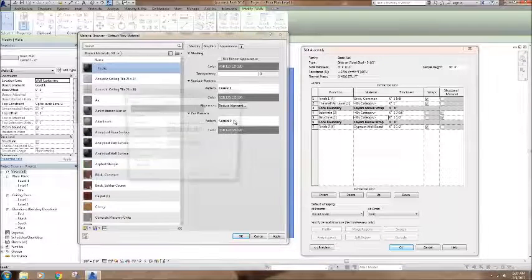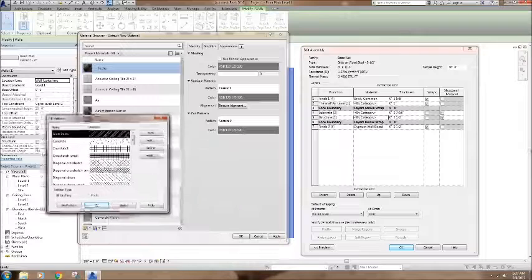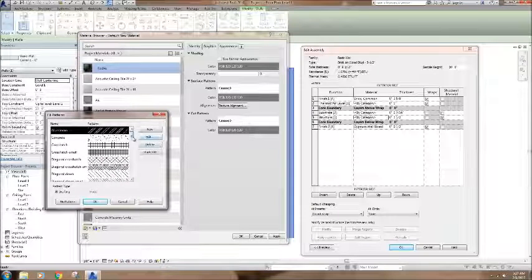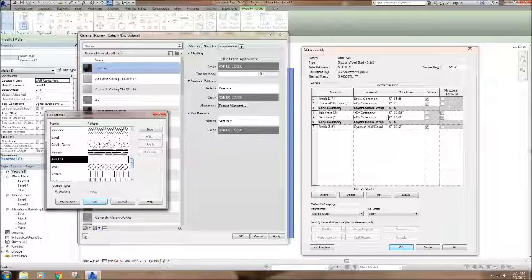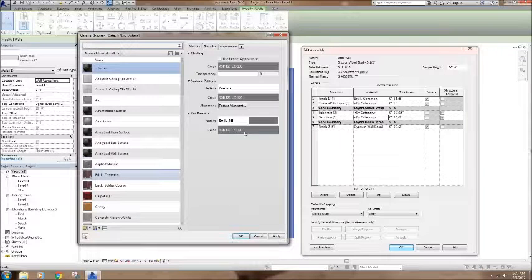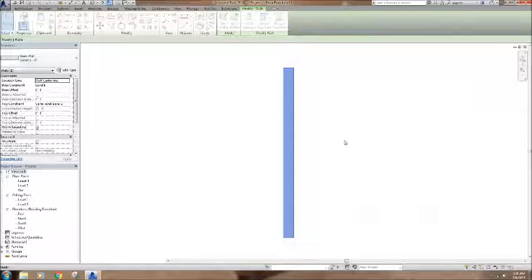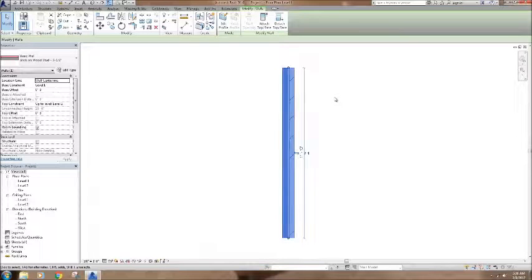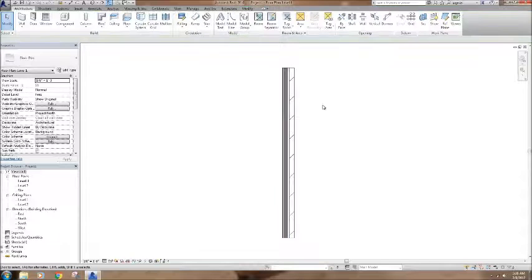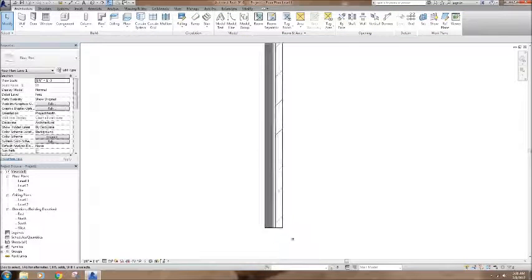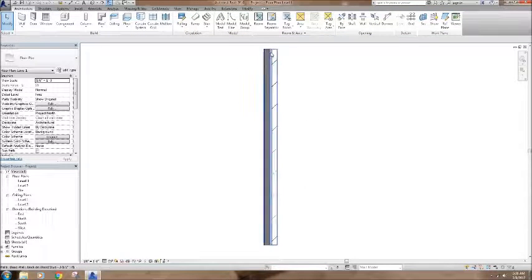And then under cut pattern, I'm going to change this graphics cut pattern to solid fill. Okay, and I'm going to keep this dark gray. I kind of like the look of the dark gray as opposed to a black fill. And so I'll hit OK, and then OK, and back all the way out. And now you can see this wall is very different now. So what we just did with the graphics and the poche fill creates this dark gray band.